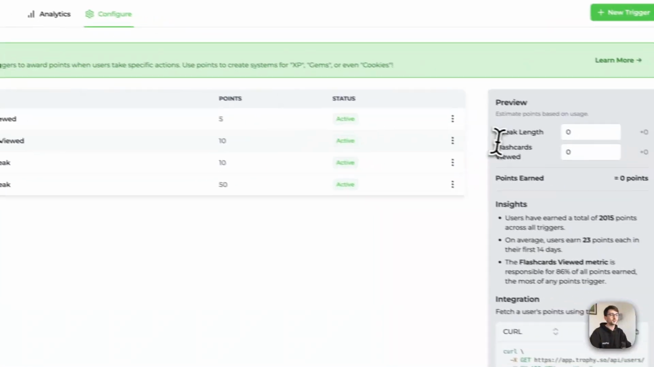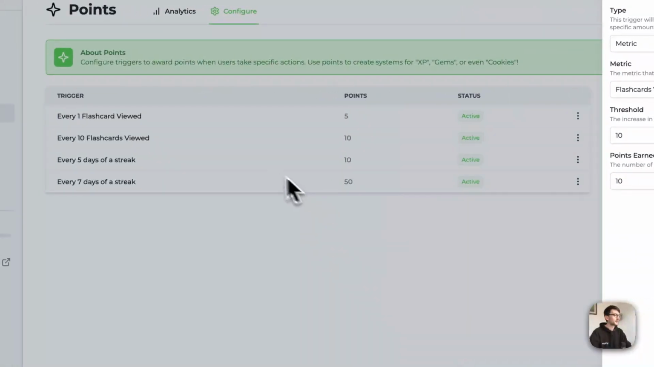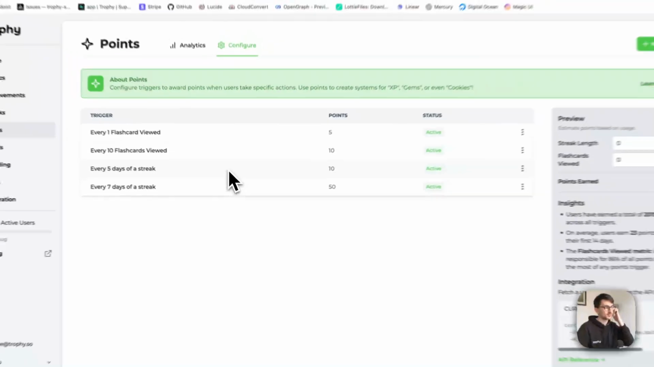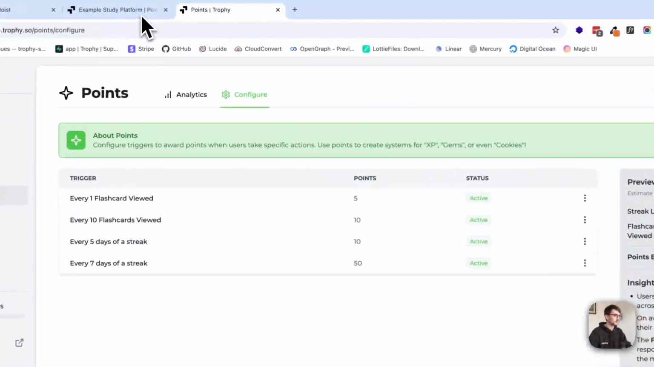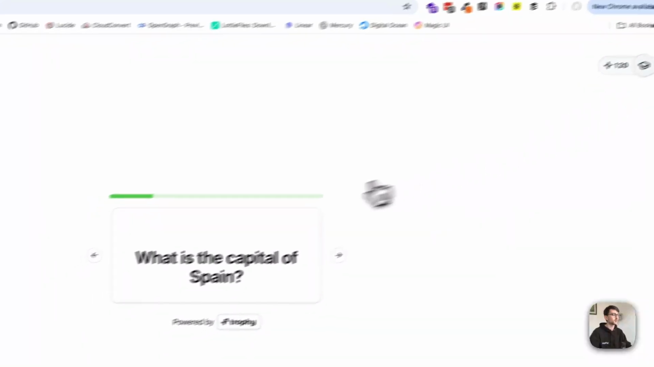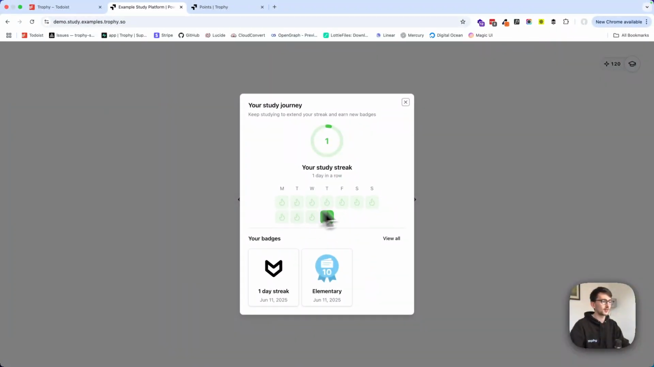I've got other ones, so every 10 flashcards, you get 10 points, a little extra bonus once you get to 10. Then I've got some other triggers here which are interesting. So these are actually based on streaks. So if you know Duolingo streaks, it's like a daily reward for completing a lesson in Duolingo. And I've set up a streak also in this platform. I'll just quickly show you the streak here. So I'm on a 1-day streak right now, and it kind of shows me my progress.